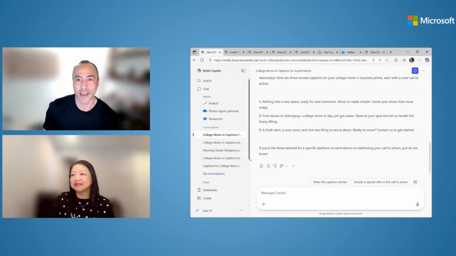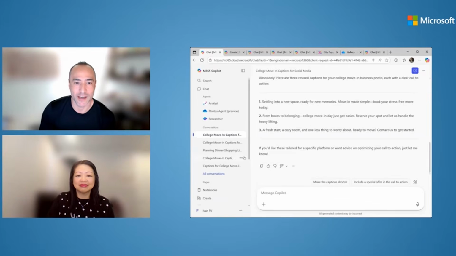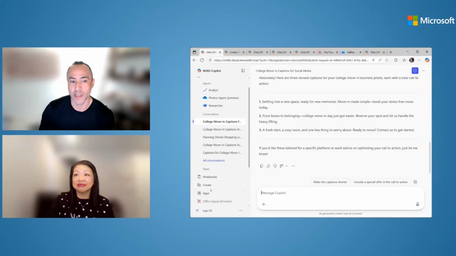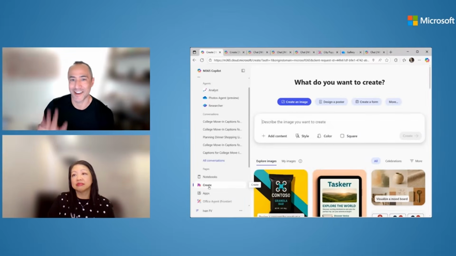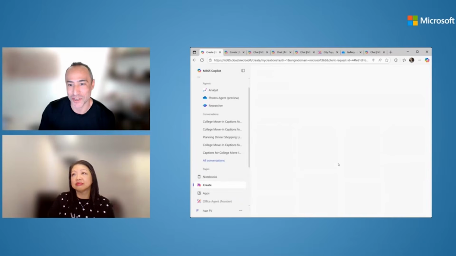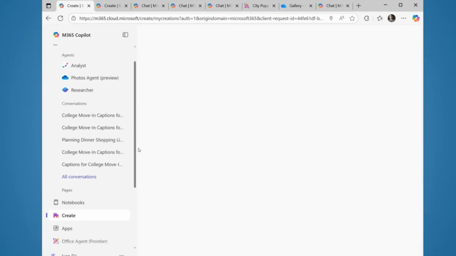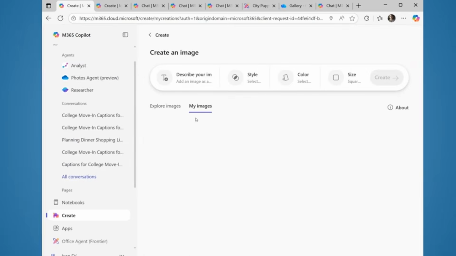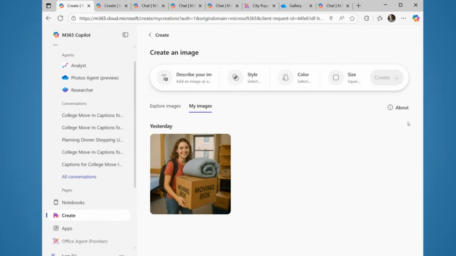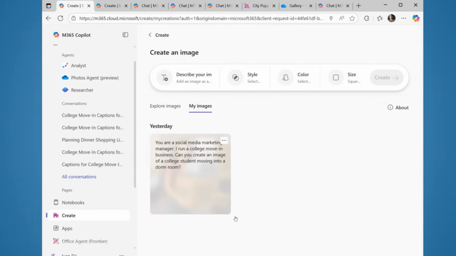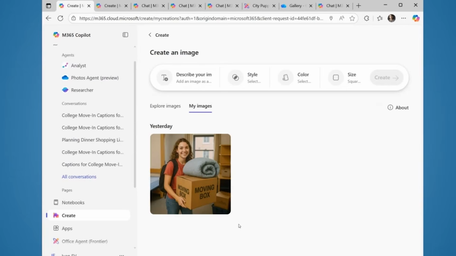Just really quick, what I wanted to add is that, to your point of uploading an image, you can actually also create an image. In this case, I skipped showing you, but earlier I created an image using Create, in which I asked Copilot to create an image of a college student moving in. And Create is awesome because it really creates imagery just by describing what it is that you need.